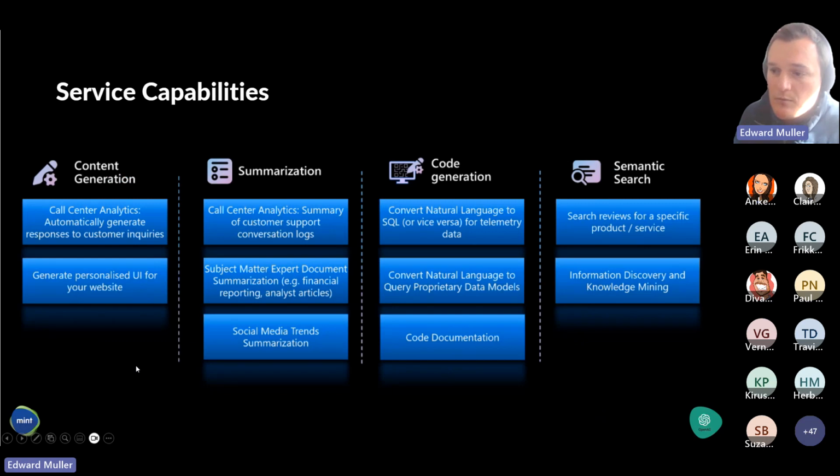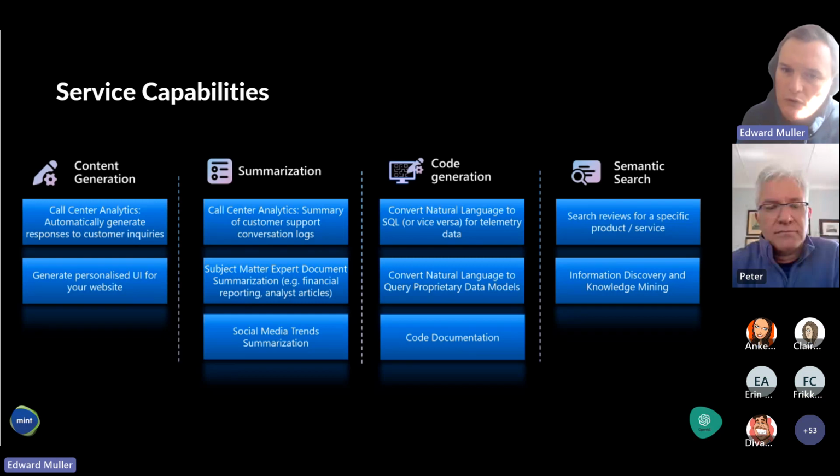If we look at some of the service capabilities, firstly, content generation. So think call center analytics, automatically generating responses to customer inquiries. Chatbots in the past were potentially a bit basic, I would say. But if you leverage the OpenAI service, you can get a much more conversational chatbot, much more human-like and a lot more intelligent. You can generate personalized user interfaces for your website, and then text summarization.